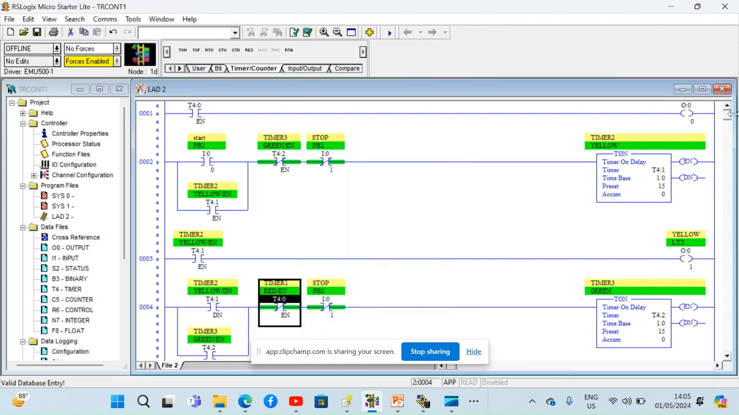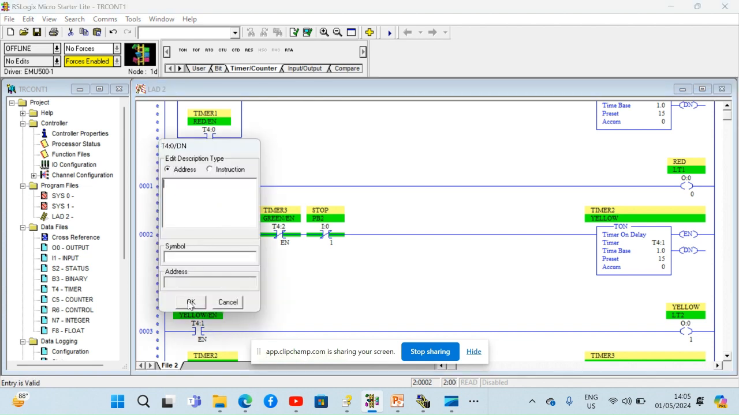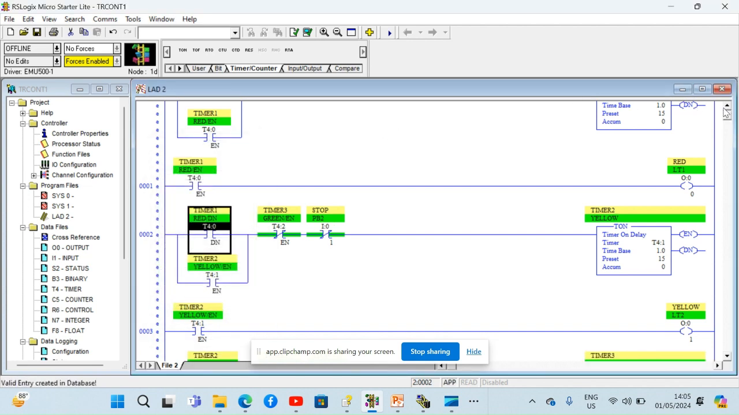So I'll go back to, I'll edit this one as well. So I want this one to be put on once the first timer is, once this one goes off. So I'll change this one to the down bit. So I'll set this T4 colon 0 4 slash down bit. So I'll say OK. So that is done.